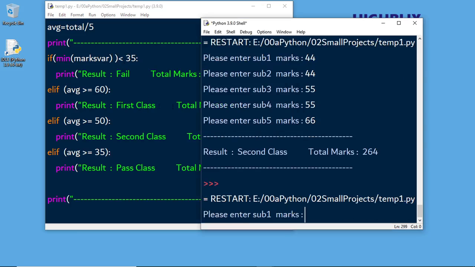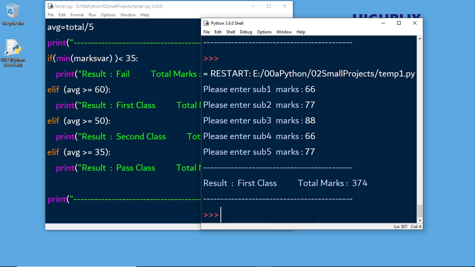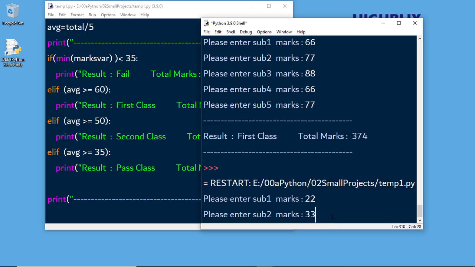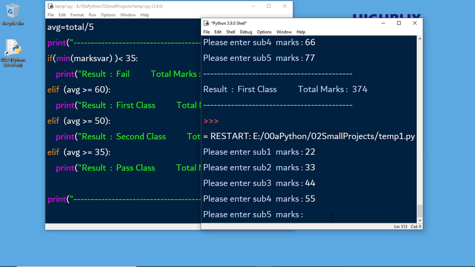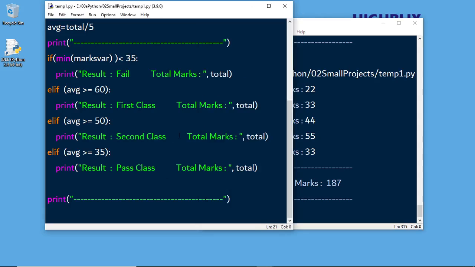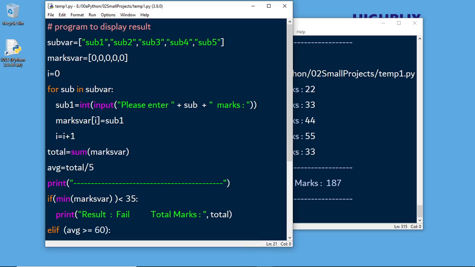Okay, now let us run this. Here are the marks we need to enter. So 66, 77, 88, 66, 77. Now it's the first class, and here is the total marks. And check whether it will show the fail. So let's say 22, 33, 44, 55, and then 33. So the result is fail. Fine. Now this program is working fine. So please make a note of this and then try this program.